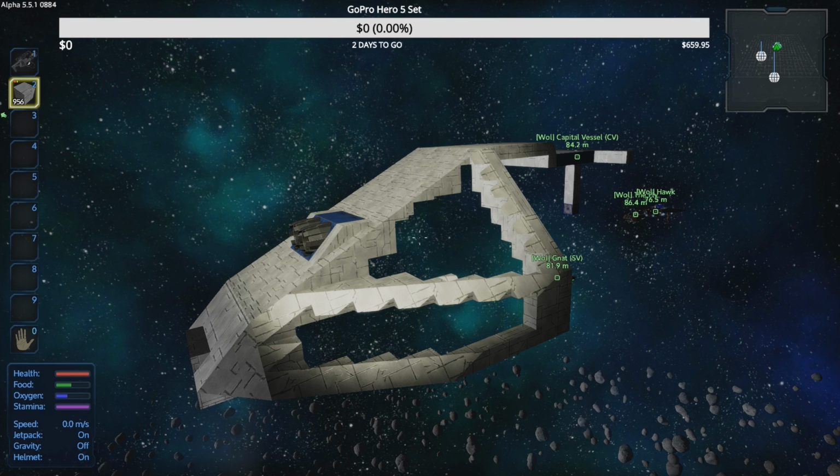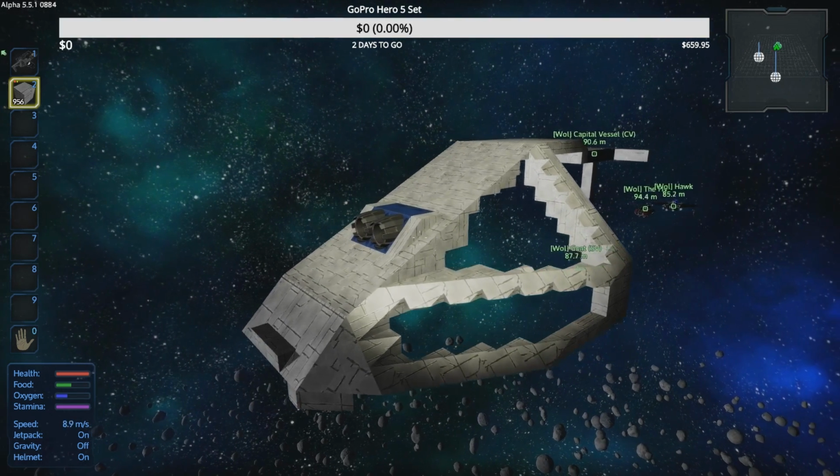From the 5.5 to the 6.0, we actually have implemented a turret limit to it. We're going to be downgrading the amount of turrets that are allowed on vessels depending on size.